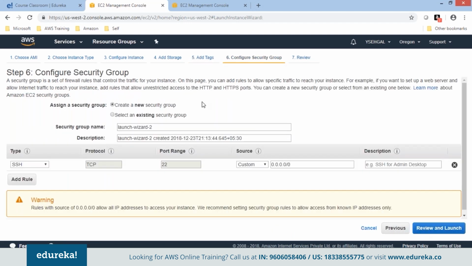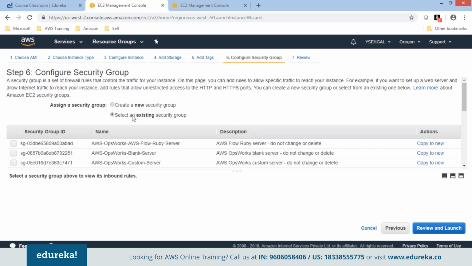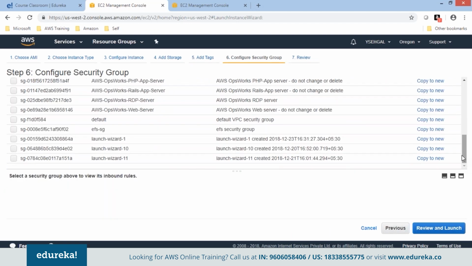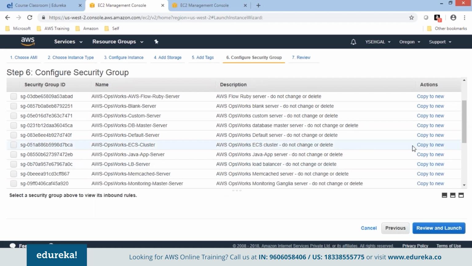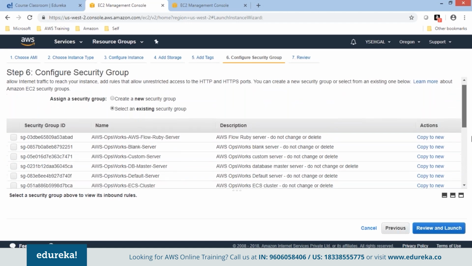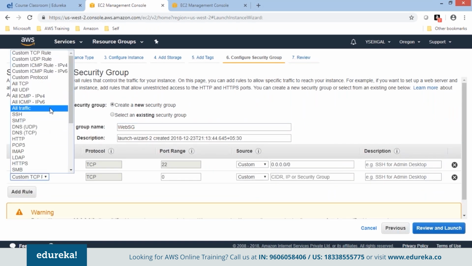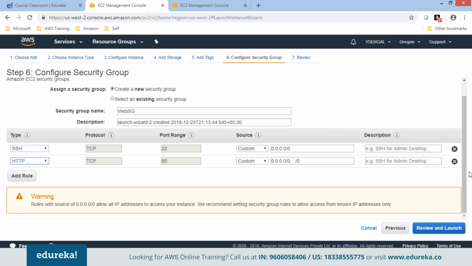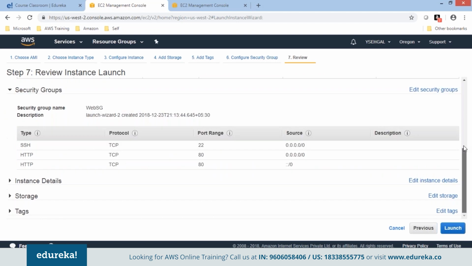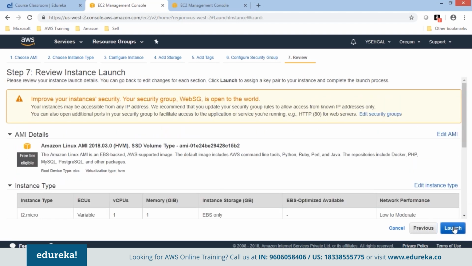Next step is to configure security groups. You could have created the security group at this point of time, the process is the same, or you can select an existing security group. We had created a security group a while back. I'm adding the rules again, creating a new one right now. It gives you a warning message that you're allowing all sources, so anybody can connect. The last step: review your configuration, what we have set in previous screens, and launch.